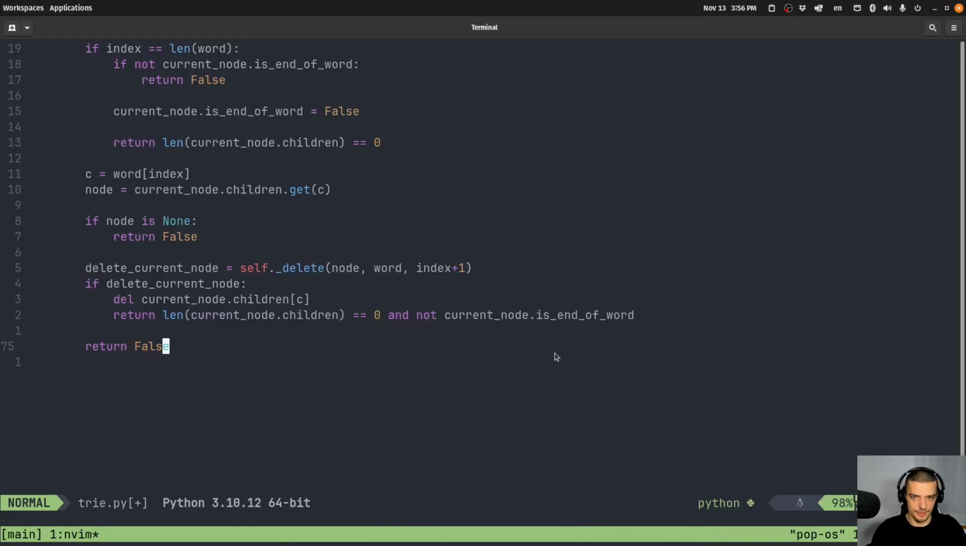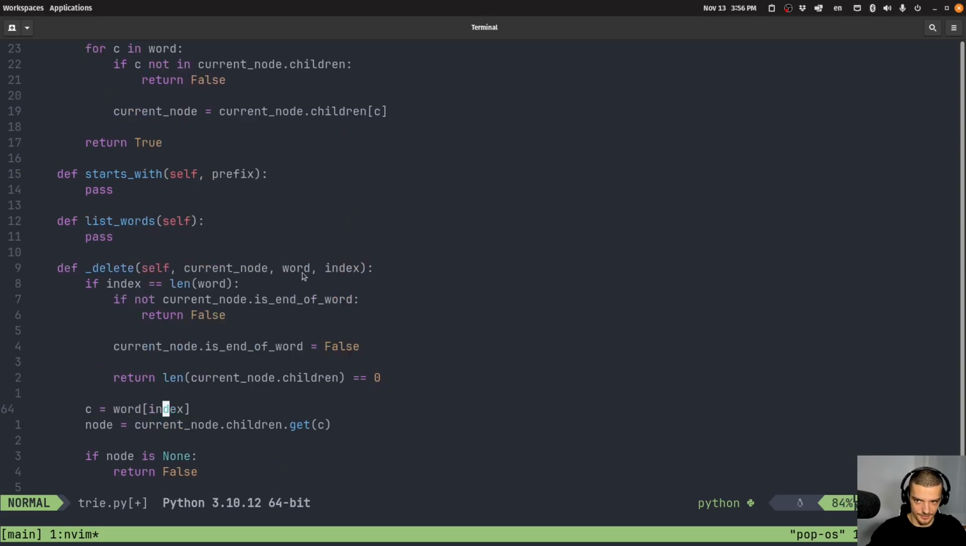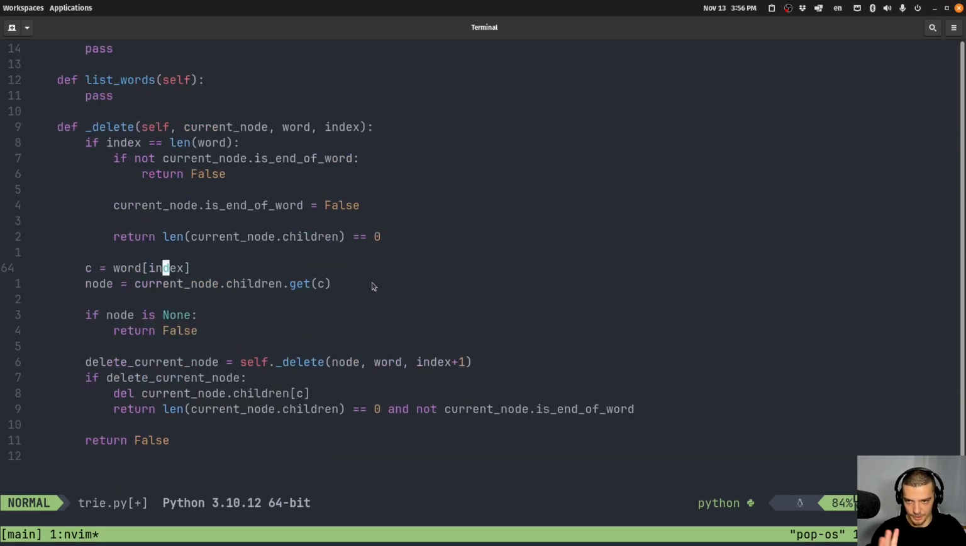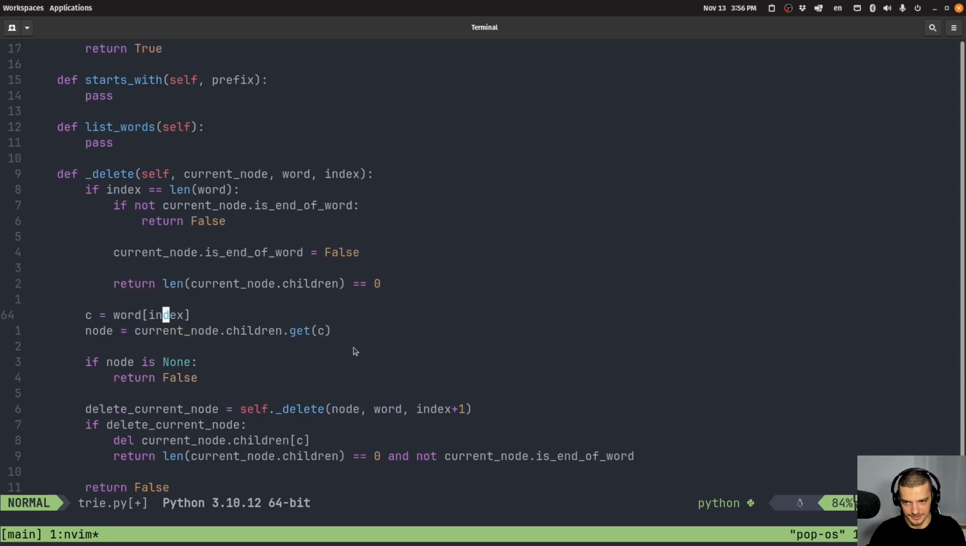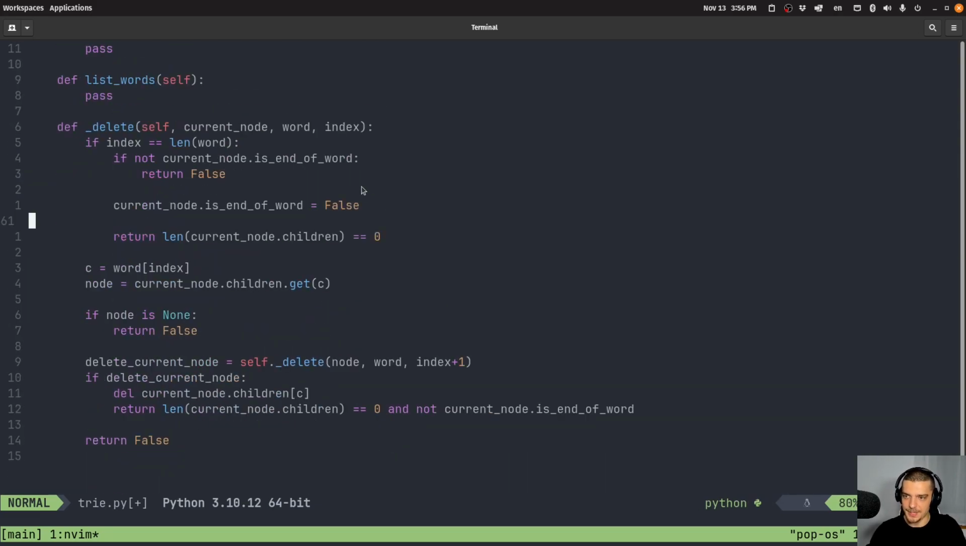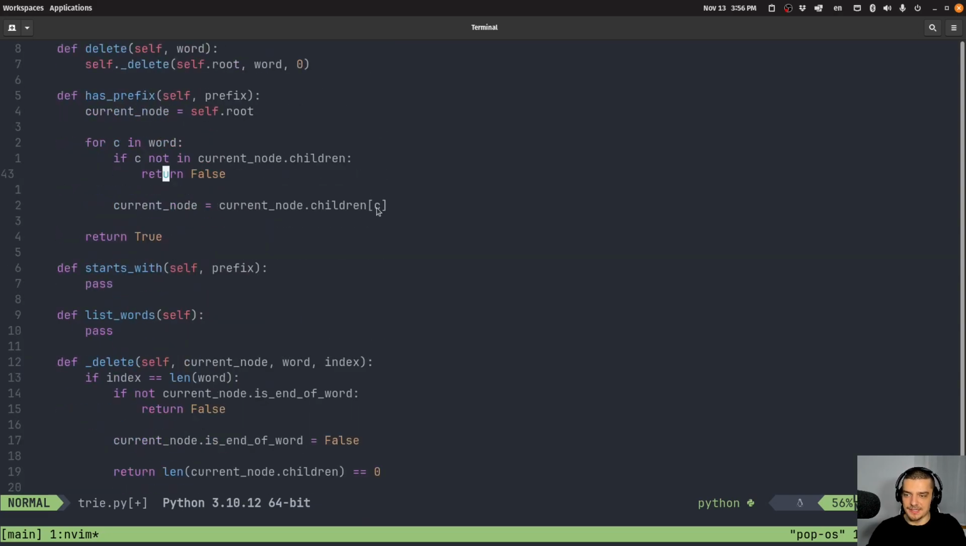So I hope this is somewhat easy to understand here why we're doing it that way. Even though the recursion might be confusing, we're basically returning: should you delete me or should you not delete me? That's the return value. All right, so that's the delete method.